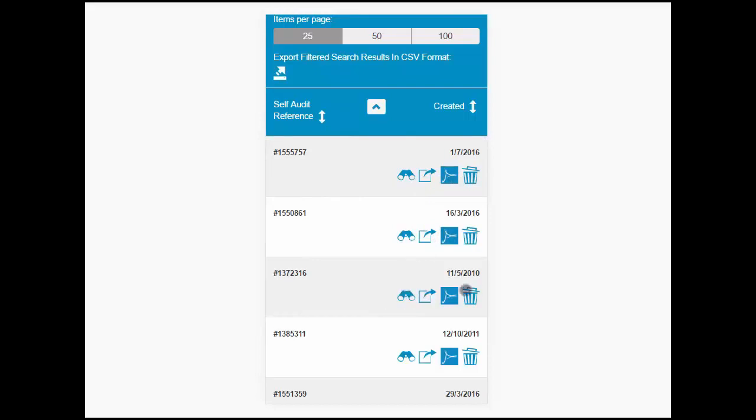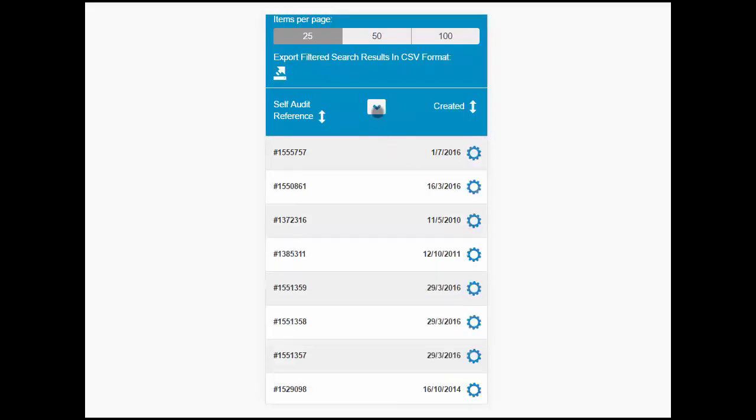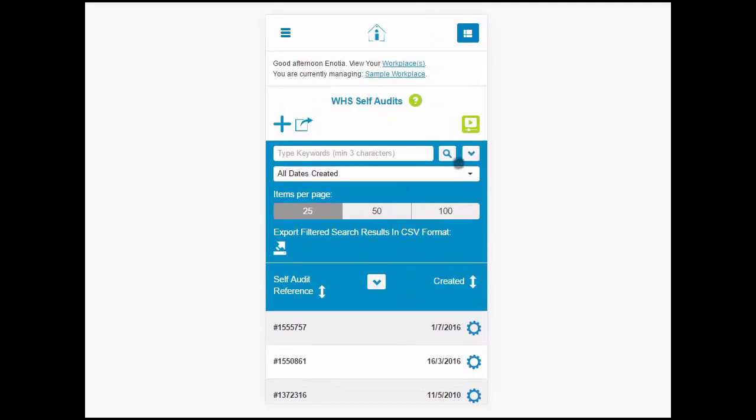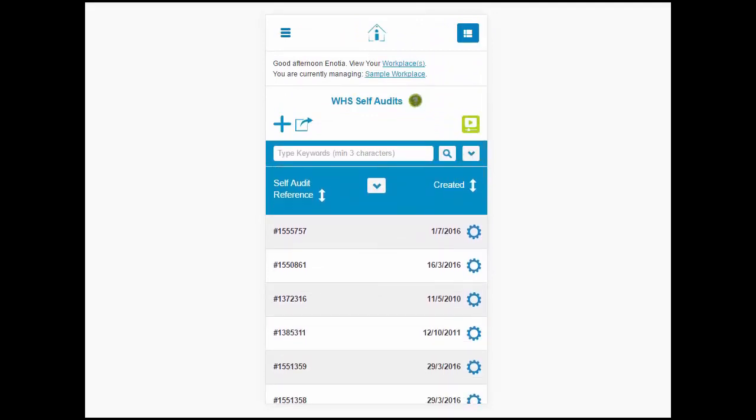Otherwise, the mobile version of this module behaves the same as the desktop version of this module. For more information, please refer to the on-screen help information and the tutorial for the desktop version of this module, which goes into greater detail about the functionality and controls available.